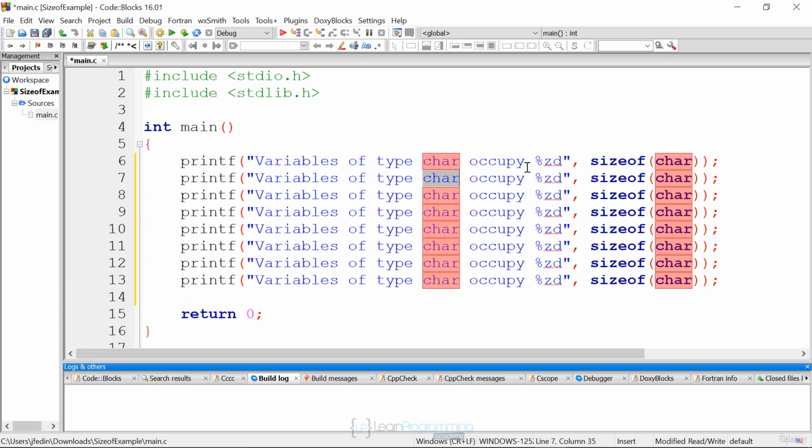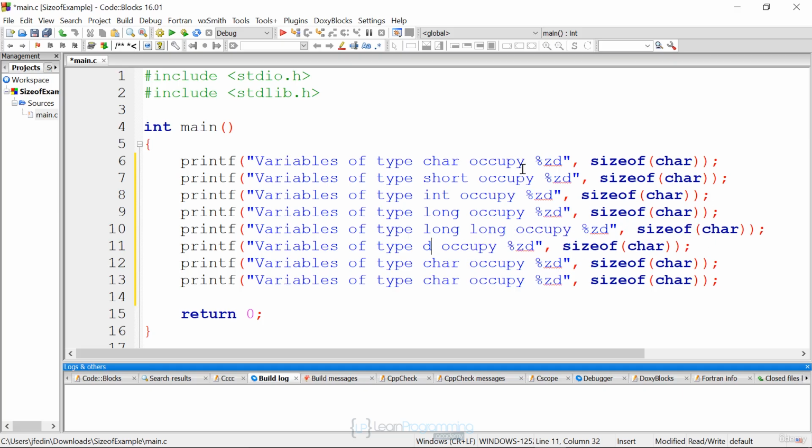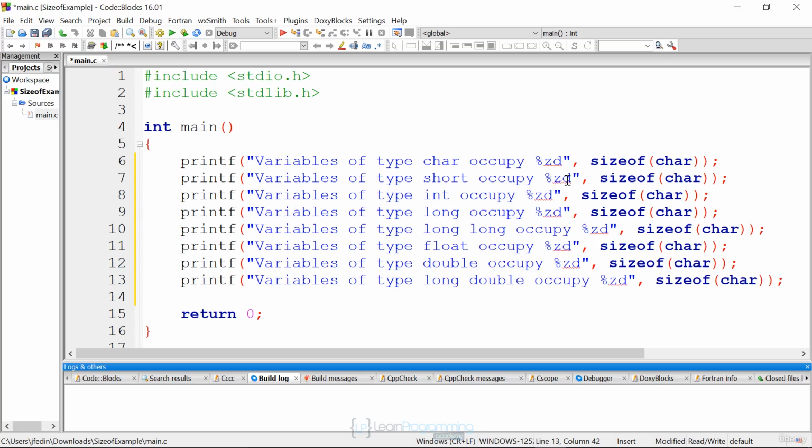I'm going to not do a char, but I'm going to do short on the second one. I'm going to do an int. And a long, float, double, let's try long double. And then all we have to do is modify the sizeof parameters to take the corresponding types.